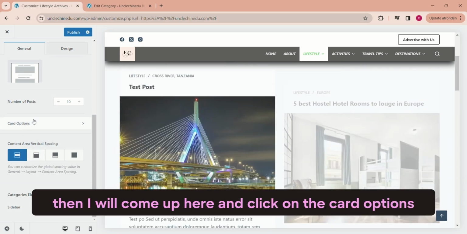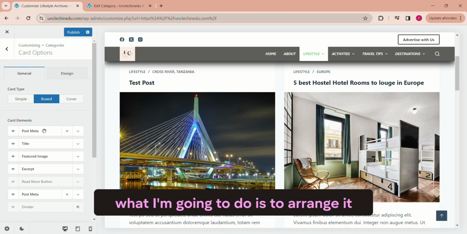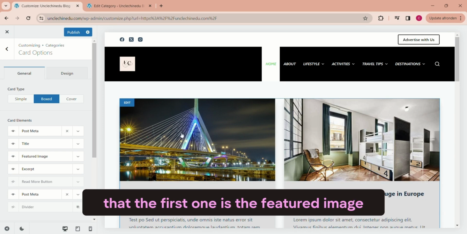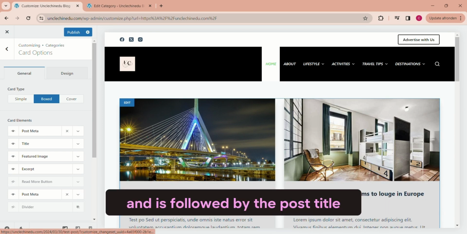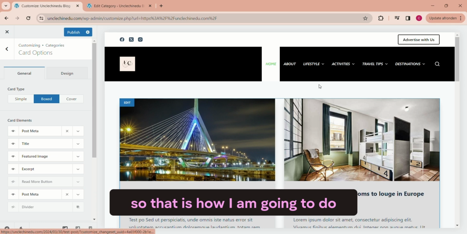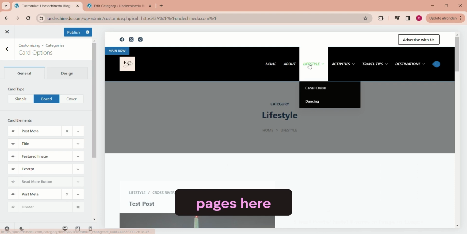Then I will come up here and click on the card options. So here on this card elements, what I'm going to do is to arrange it the way we arranged the home page here. Just as you can see that the first one is the featured image and is followed by the post title, then followed also by the categories and destinations. So that is how I am going to do on this particular category archive pages here.